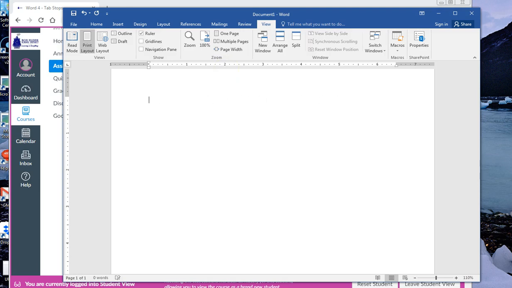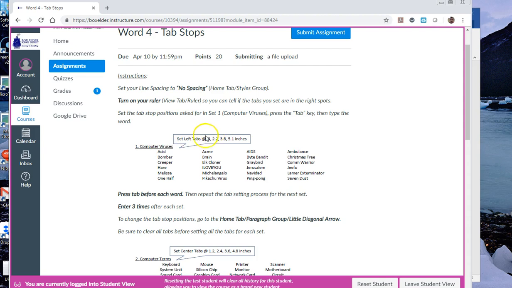So what we want to do is, instead of moving it over a half inch, we want to tell it to move over at a specific distance on the page. So instead of moving over a half an inch, we want to move it to a 0.8, and then a 2.2, and then a 3.8, and then a 5.1. So let me show you what that looks like.